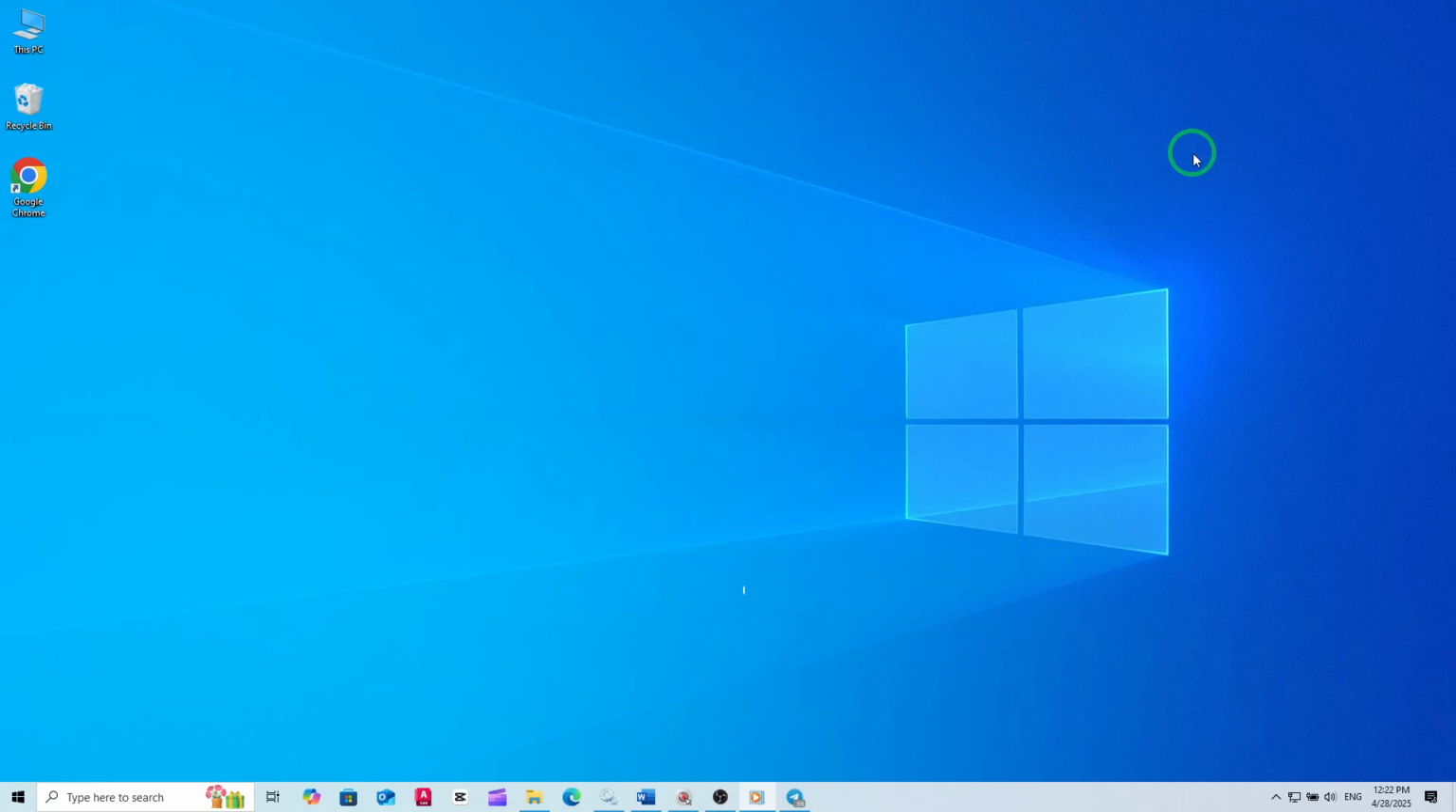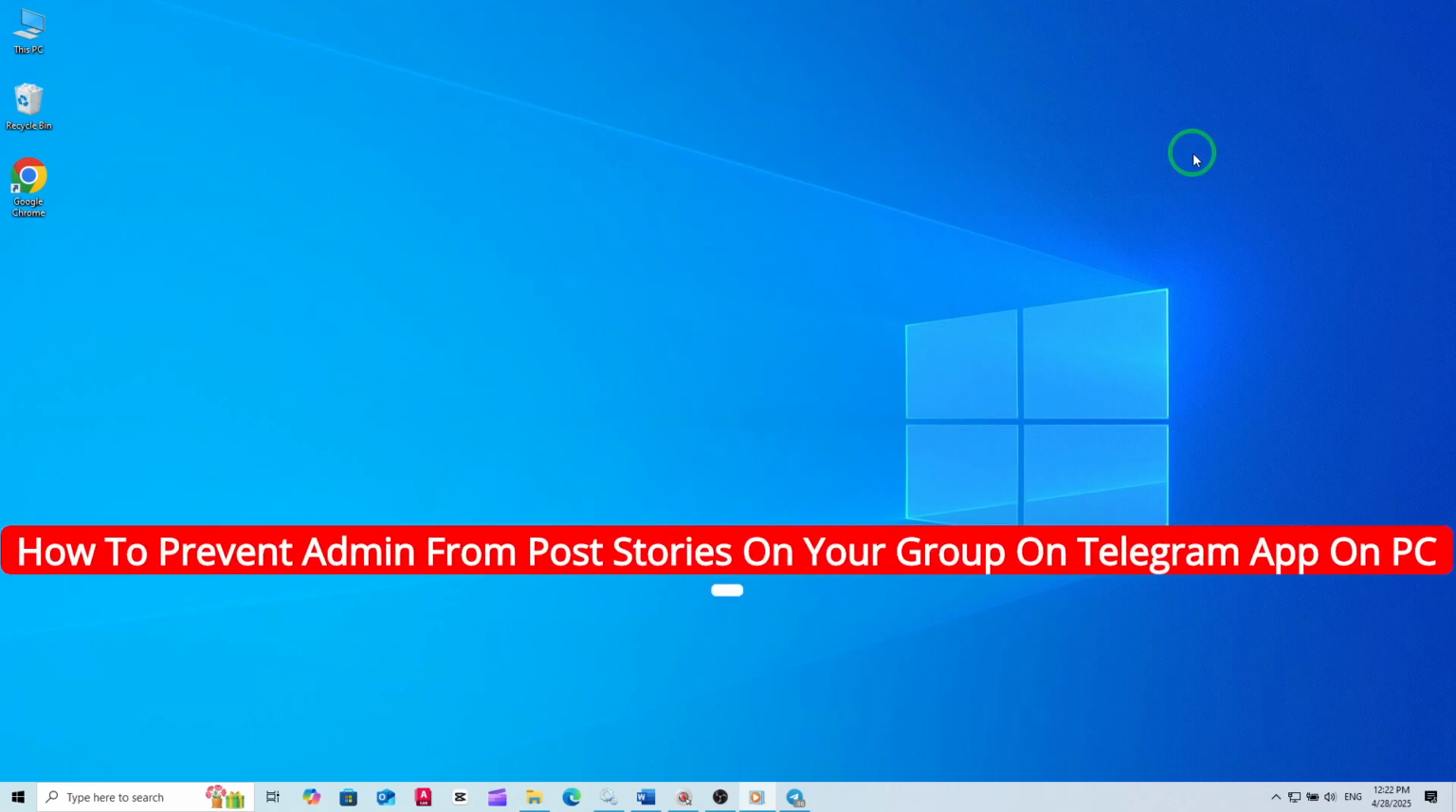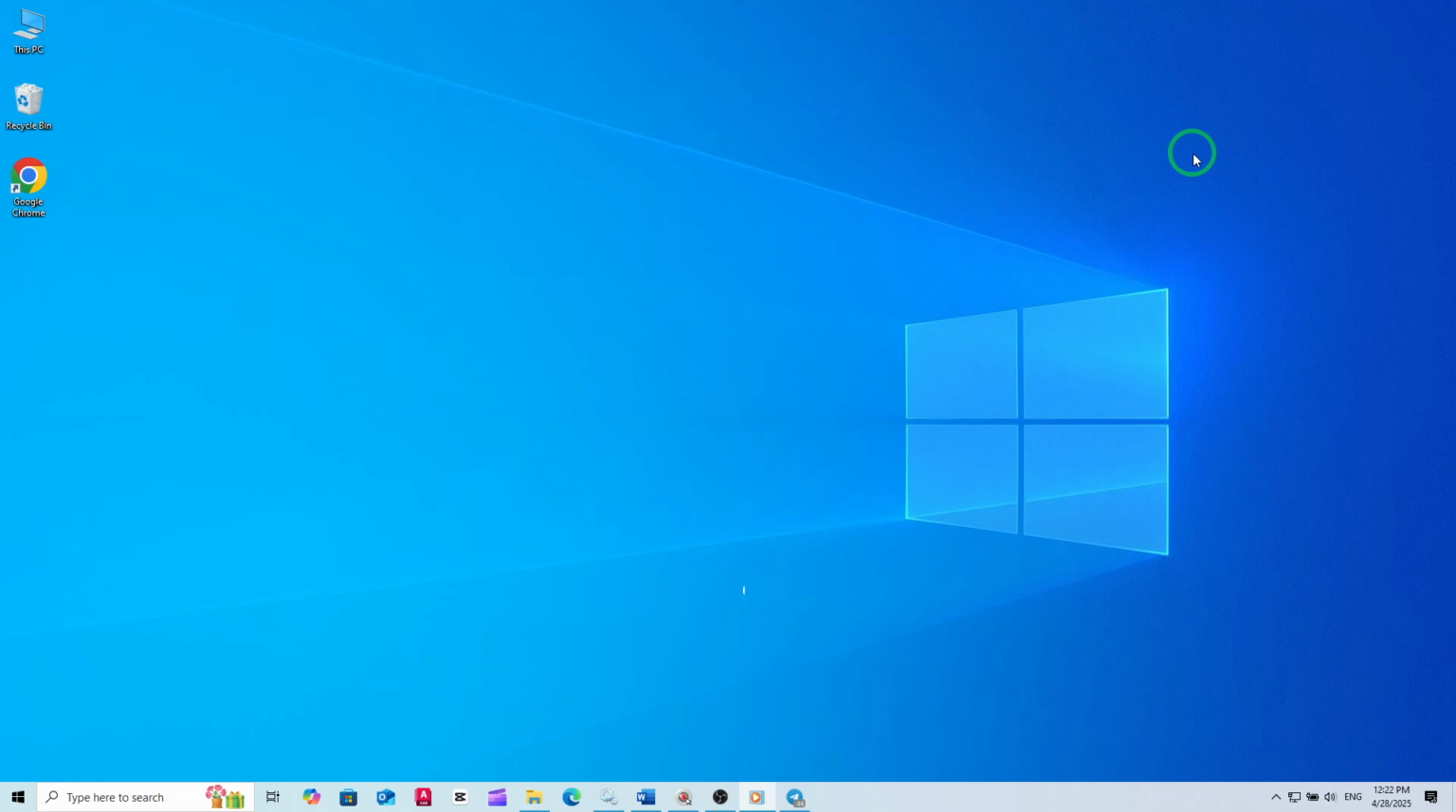Welcome. If you're looking to control who can post stories in your Telegram group after the latest update, you're in the right place. Today, I'll show you exactly how to prevent a specific admin from posting stories in your group using Telegram on your PC.